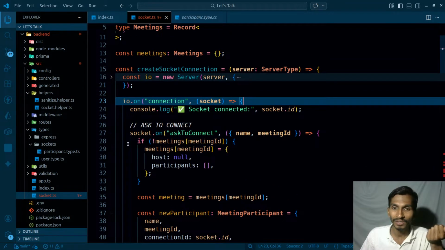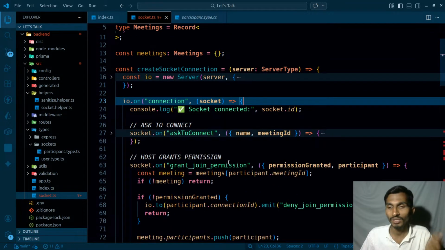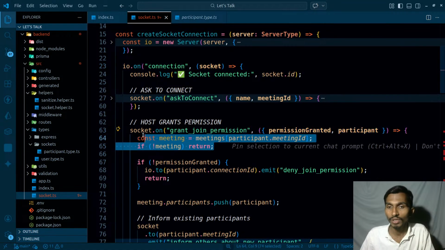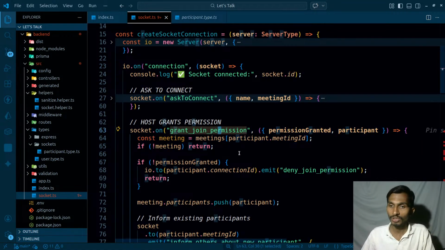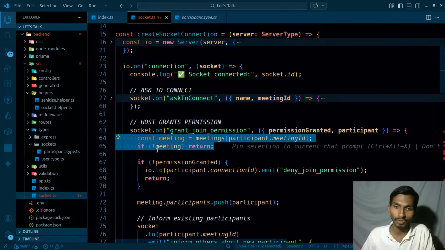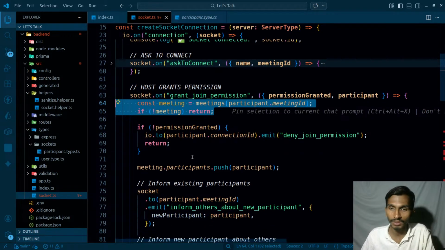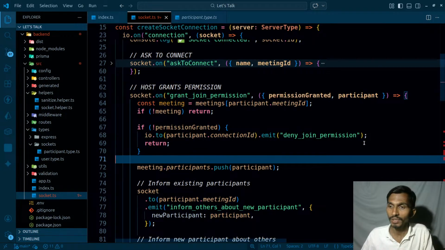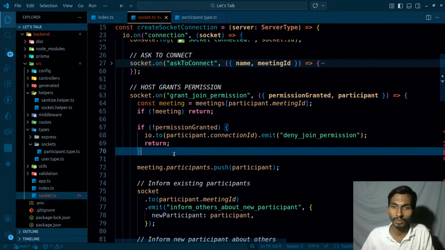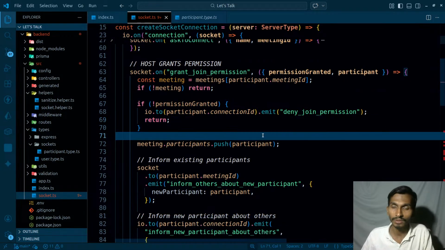Yeah, it does the same thing. This is just an extra thing that I'm doing, kind of an extra validation. I'm going to grant the permission, but first check whether that user is already part of the meeting or not. If not part of a meeting, then that's okay, continue from here on. And if not permission granted, then deny join permission. This is the event that will be triggered, and of course I'm going to return from here.